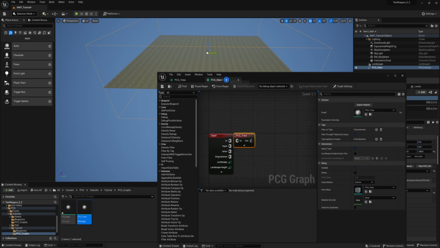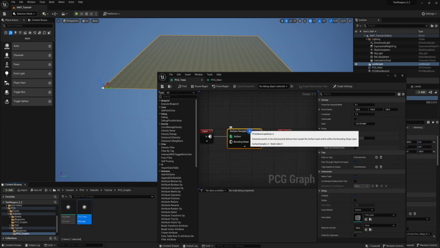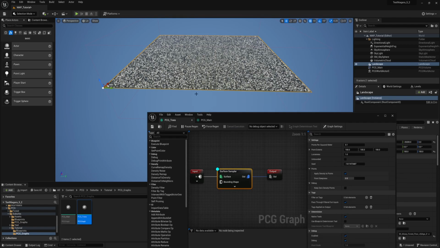Now in this PCG main, we know that this main graph is in the level. So if we give it this landscape height input, that landscape is going to be this one, which is in the scene. If I go back to my PCG trees and press D on the surface sampler node, you can see these are the points that have been created.